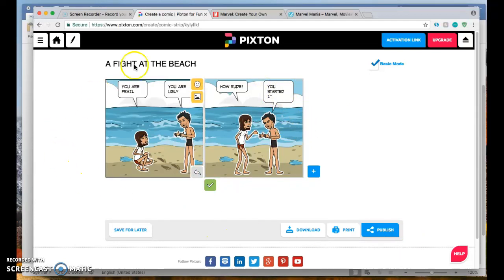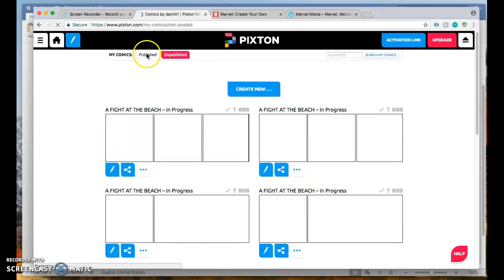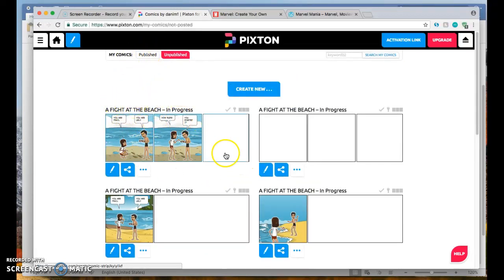So this is the basics of what you can do. You can continue adding more panels to further the story, but if you are not having enough time, you can click Save for Later right here. Or if you're finished, you can choose one of these three options. So for me, let's click Save for Later. Oh, sorry about these. These are actually the practice ones that I did.